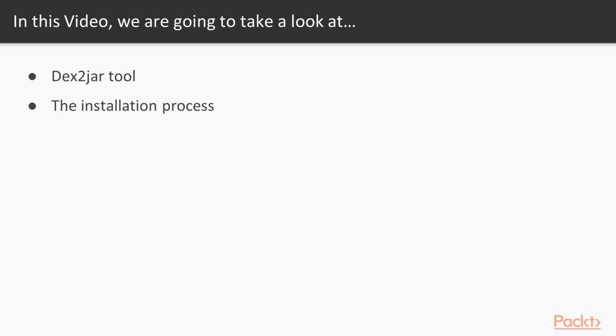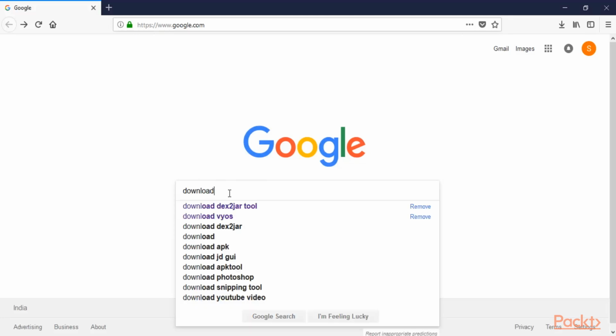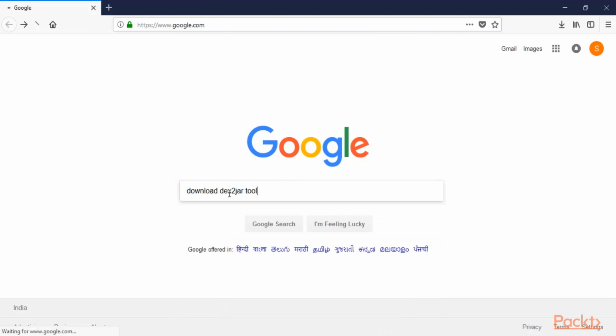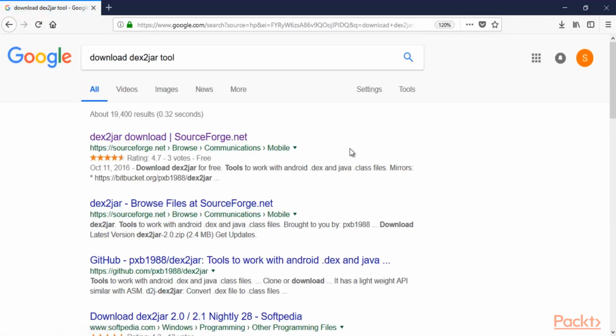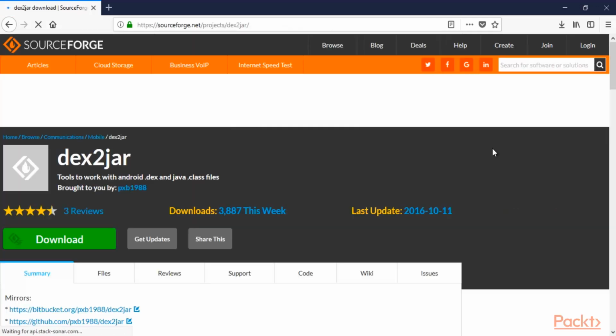So first of all, we need to download Dex2Jar tool inside Windows machine. So we need to open google.com and download Dex2Jar from there. So here we are at google.com and here you can type download Dex2Jar tool and hit enter. So you can see here that these all are the links available. So you can use the first one, sourceforge.net link, because this is a reliable link. So you can use this link to download this tool inside your system.